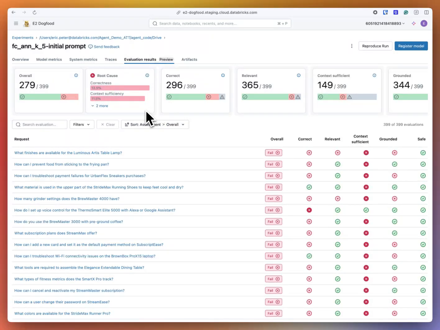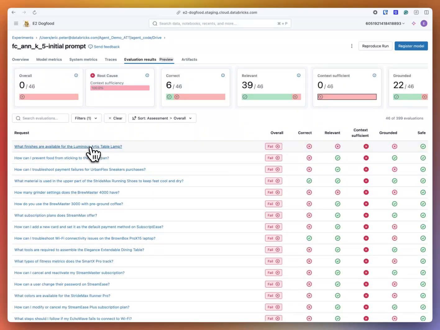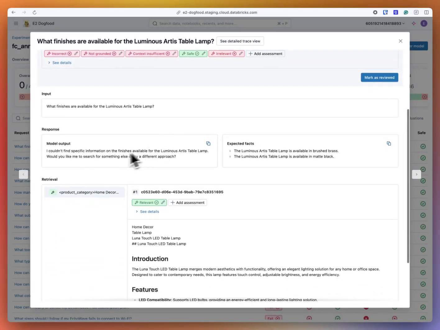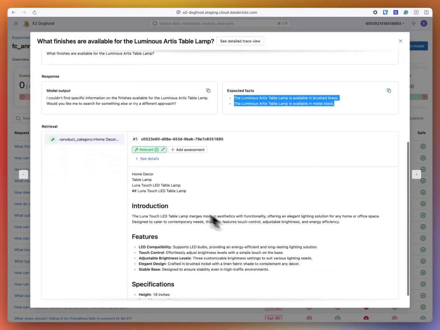Now, what agent evaluation has done here is we've identified what are the root causes. So 12.5% have an issue with correctness. 12% have an issue with context efficiency. And you can see here, each of these judges, I can quickly filter. So let's look at context efficiency. I'll click into one of these. Now, this UI helps me quickly look at the data. I can see what the model said. I can see what facts should have come back. And I can look at the retrieved documents.